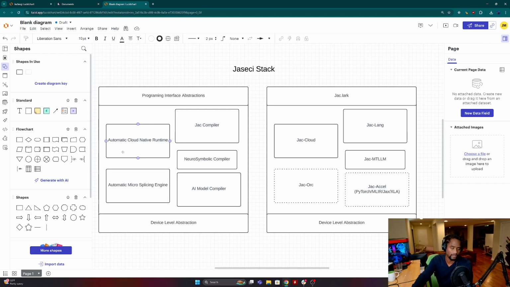Calling your walkers from anywhere. So that's all hidden. The complexity to that is hidden and automated by this runtime. And the runtime can then make changes to how data works and what's cached in memory, and all of this complexity you don't need to worry about at the program level. So that's the automatic cloud native runtime.